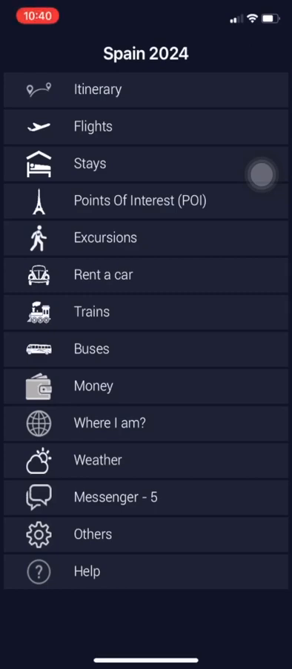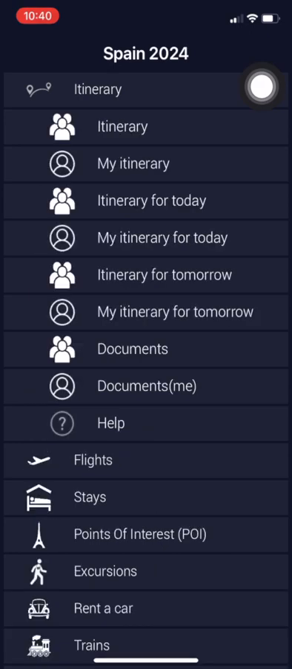Today we will talk about the travel plan that you will receive as a result of planning. This is the main screen of the application. This is the name of the journey. We are interested in the first point, the travel plan.